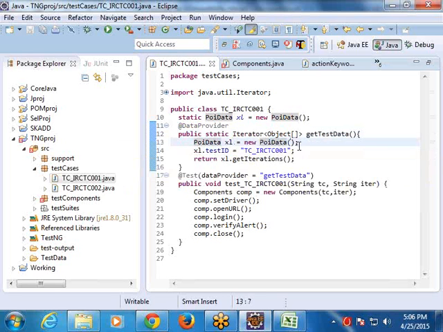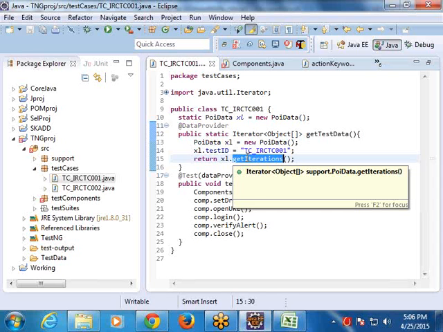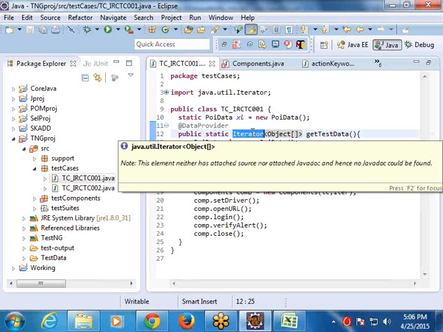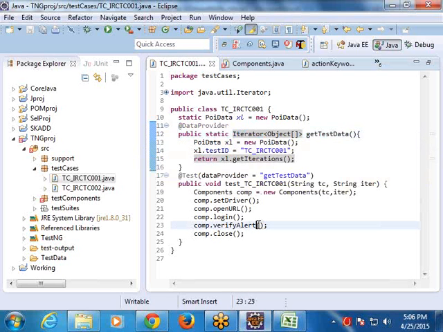And now inside this, what are we doing? We are reading the same thing, get iterations. We are getting the number of iterations for this particular test case. So those iterations will be returned as a list iterator. Depending upon the list items here, that many times this test case will run.